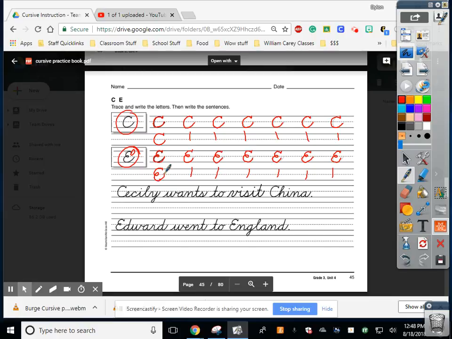All right. It says Cecilia wants to visit China. That sounds like a nice place to visit. Cecilia, C-E-C-I-L-I-A. Cecilia wants to visit China. C-H-I-N-A. All right. You trace all those, and then you rewrite them for yourself.